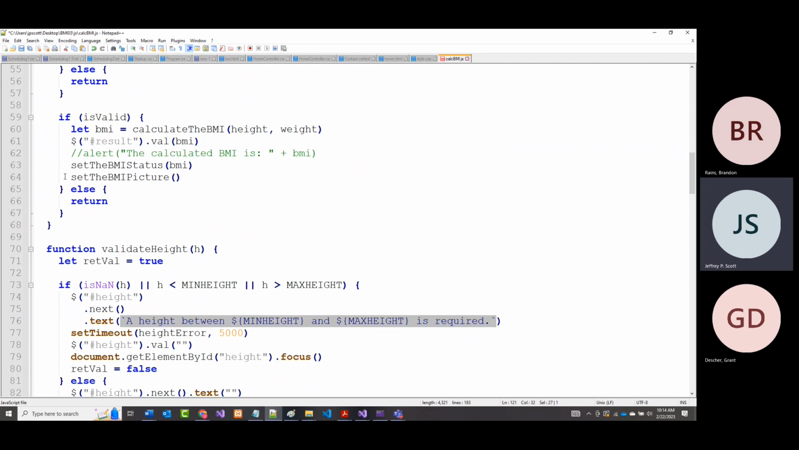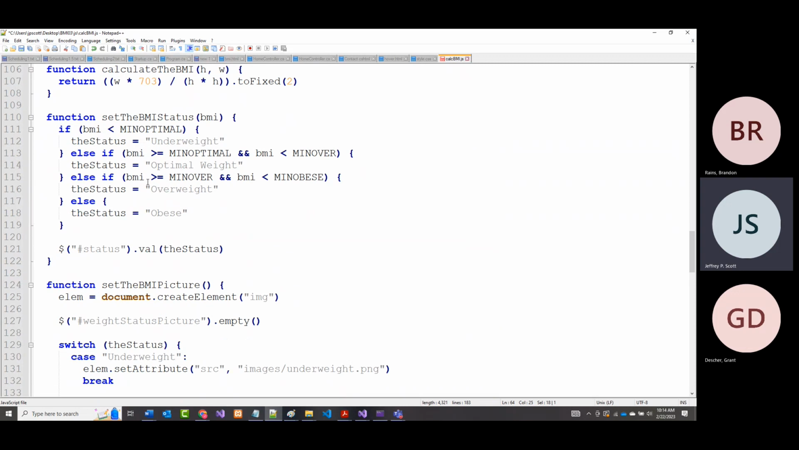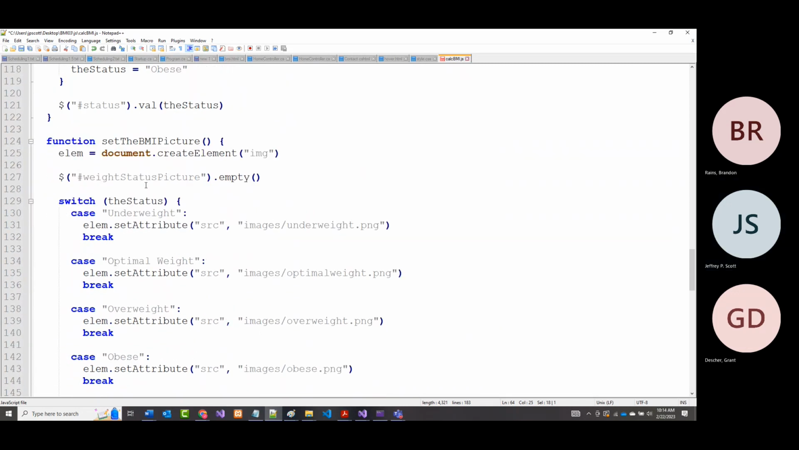And then finally, we set the picture. And that was those little pictures that I had in there. That was, believe it or not, the hardest part of the program.